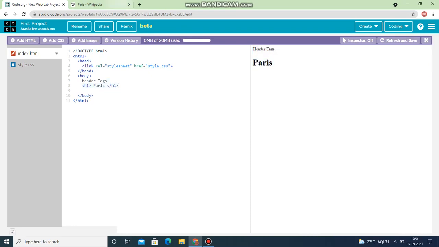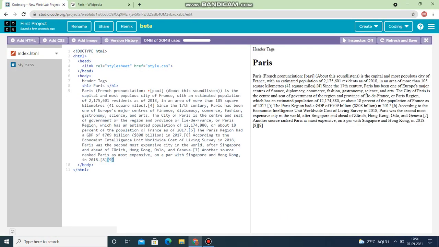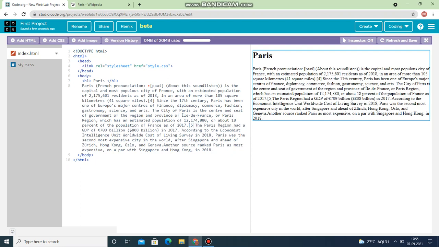Isn't it? Why? Because you are using this H1 tag. Okay, in HTML you have by default some tags called the header tags. Okay, so header tags are actually 6 tags. Okay, so now you pasted the complete content of the tag, right?